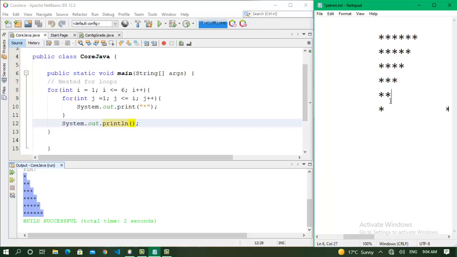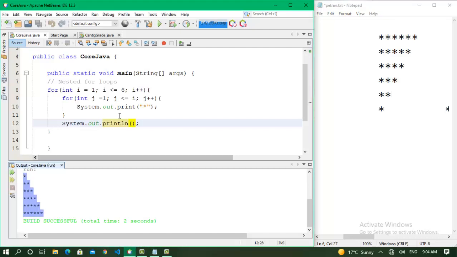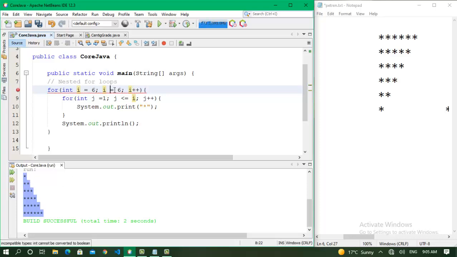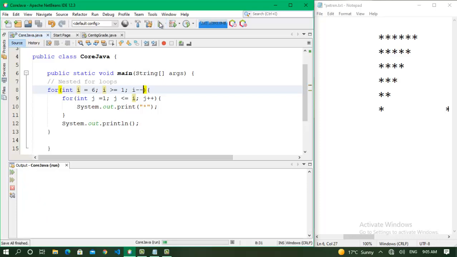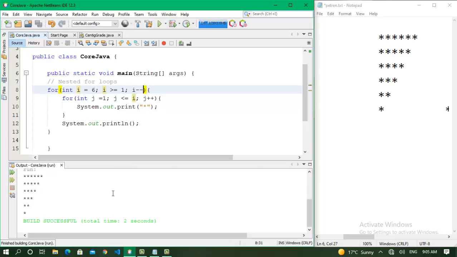When we want to print this star pattern, we just change the outer loop. We start i from 6 because first I want to print 6 stars, after that 5 stars, and so on. So i is greater than or equal to 1, and i is decremented. We use the decrement operator. When I run this program again, yes, that's good. We print this star pattern.